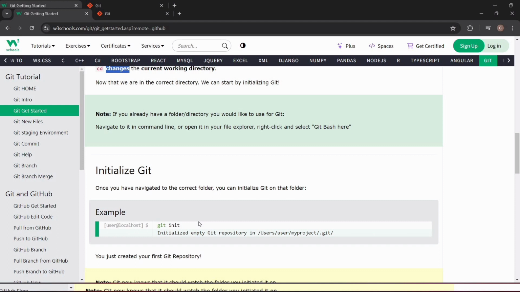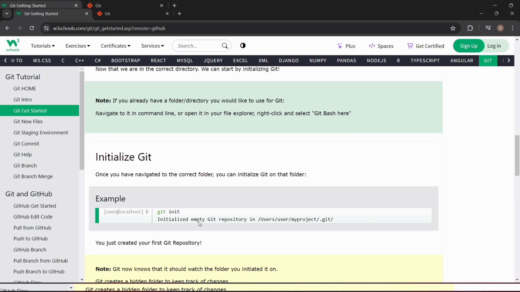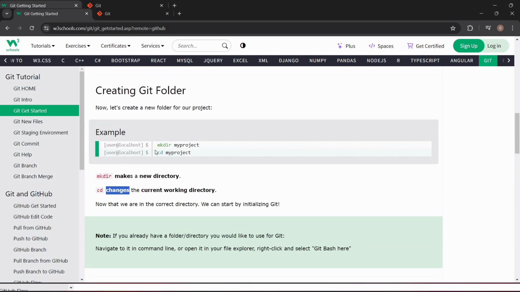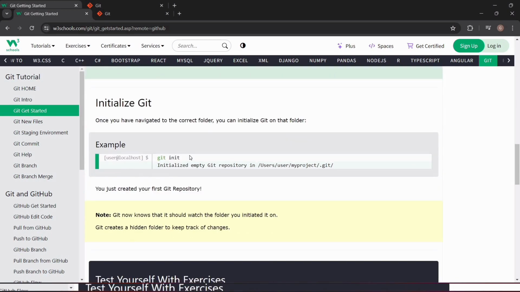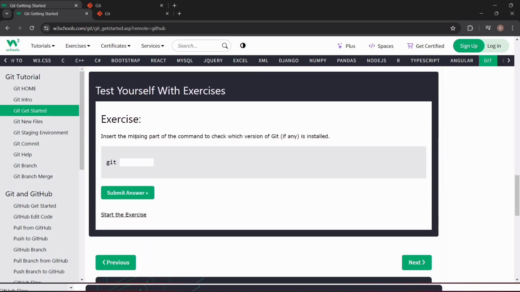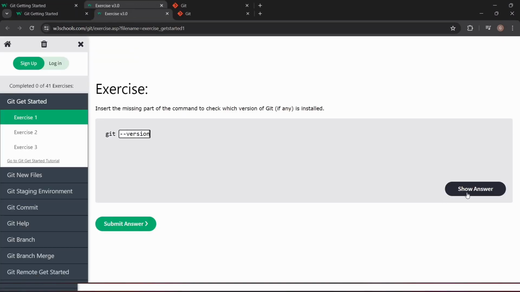Now, how to initialize it? I'm telling you, go inside the directory and then write git init to initialize an empty Git repository. Now there is a missing part of the command to check which version it is: --version. Now you submit the answer and click show.